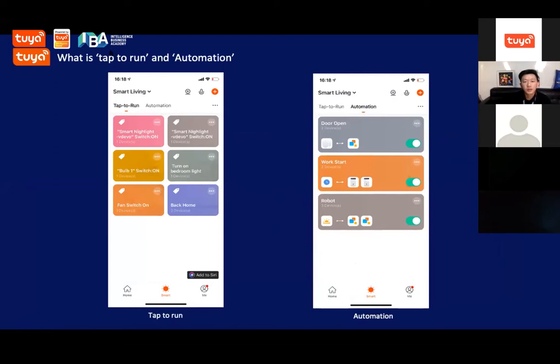Look at the left picture. It is the tap to run page. The colorful blocks are tap to run buttons. Tap to run is similar to a quick start button. You create a series of actions using one button to run them directly.